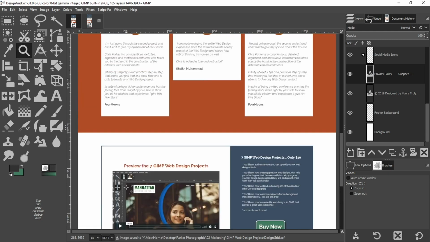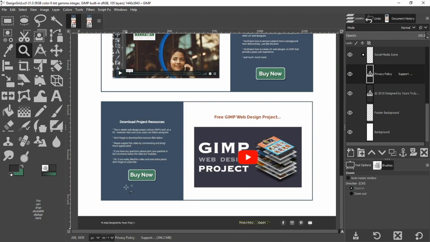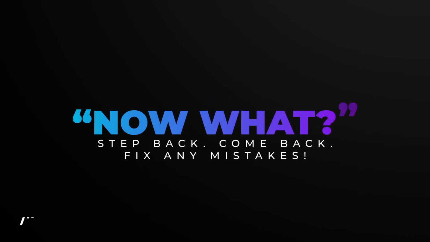And we are all done with our GIMP web design tutorial. Well, almost, because as promised, I want to share with you some additional pro tips before you give this web design proposal to your clients. So if you're ready to learn all about that, let's do it.